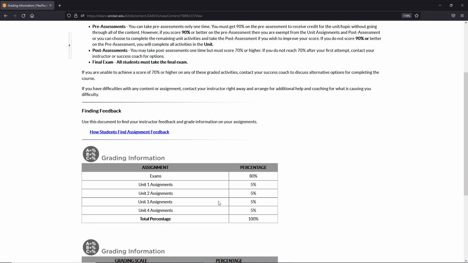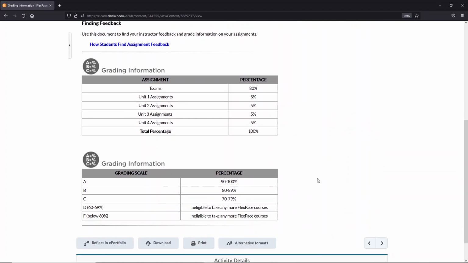Now, again, when it comes to the final exam, the Unit 4 assignments are worth 5%, so that Unit 4 pre-assessment is worth only that 5% compared to the 25% for those other ones, because all it does is allow you to be exempted from doing those Unit 4 assignments. But once again, everybody has to take the final exam.